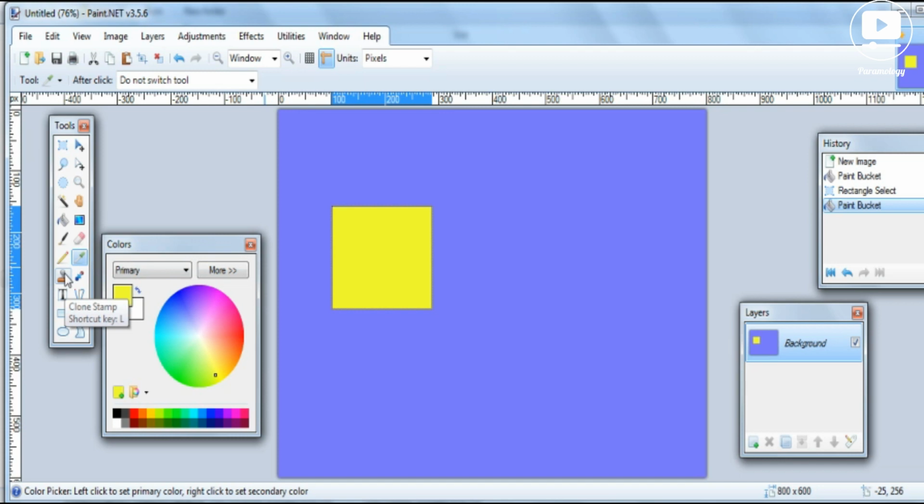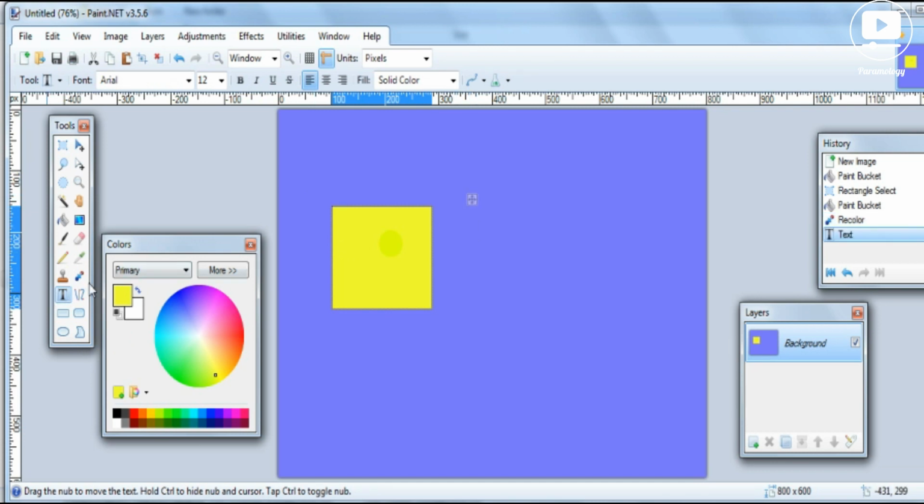This is the clone stamp. Basically just clones the areas. Recolor gives you the ability to recolor areas, but we won't use these tools as much. This is the text tool, of course, which gives you the ability to create text and so forth. This gives you the ability to create lines and curves.